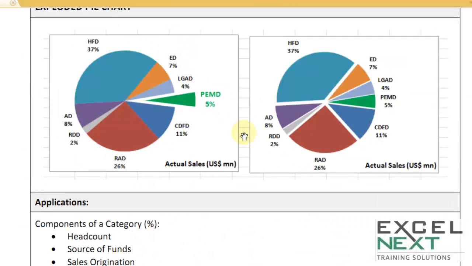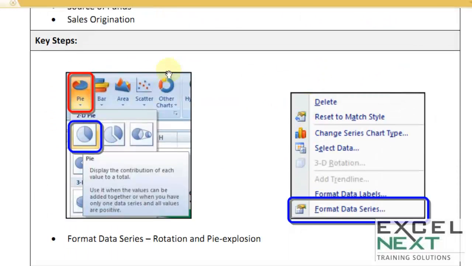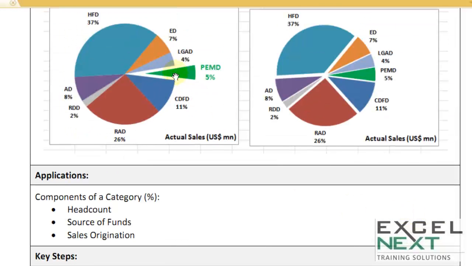Next comes exploded pie chart. Now there are two examples. One, you can take out one slice. You can take out all these slices individually. Now the settings have been provided through these two pictures. Either you can go to format data series, or you can also hold your mouse, click on any one of these slices and take it out. Now I've explained that in the video, the trick to be able to explode all of them together using mouse.